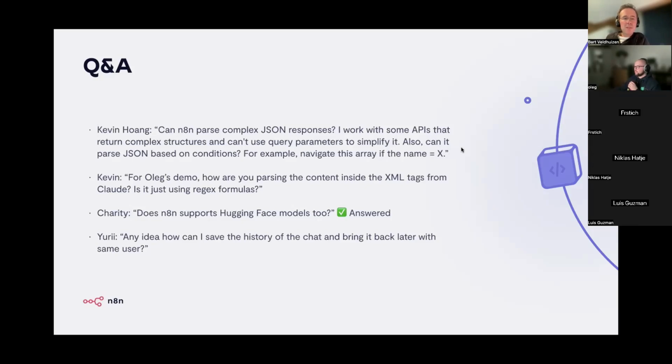Next question for Oleg's demo: how are you parsing the content inside the XML tags from Claude? So there wasn't any parsing going on. I had these chunks and I had the URL for these chunks, and I just used string interpolation to populate the XML tags to pass it to Claude.